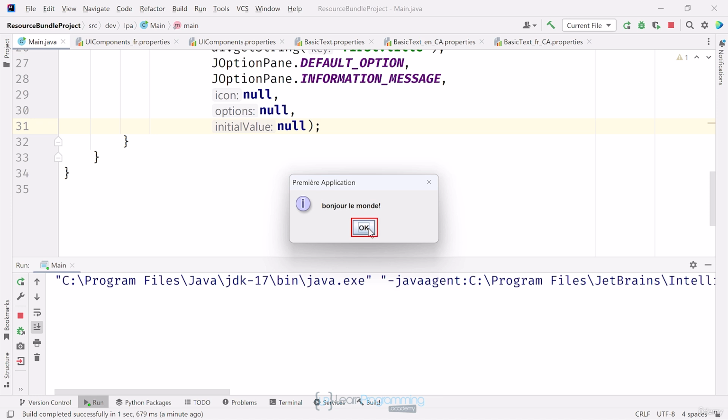Only the text OK might be questionable. Do the French say OK? We made that text in the basic text properties to be d'accord for the Canada French locale. I also have a btn.ok key in the UI components file for the French language. I'll hit OK here for now, and the third dialog for the third locale, Canadian English, is displayed.